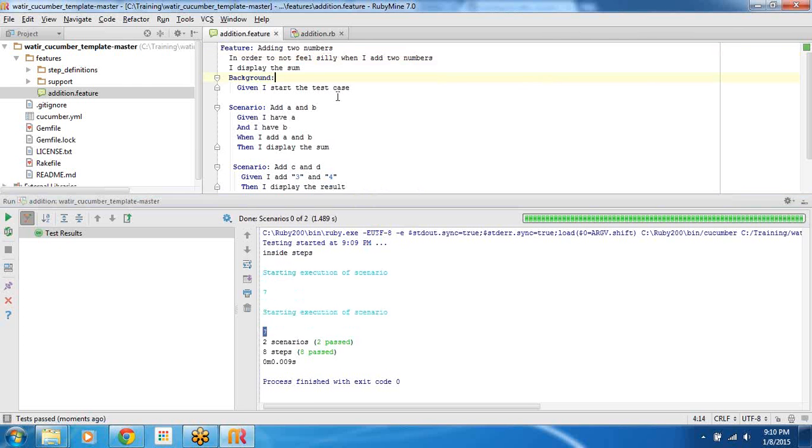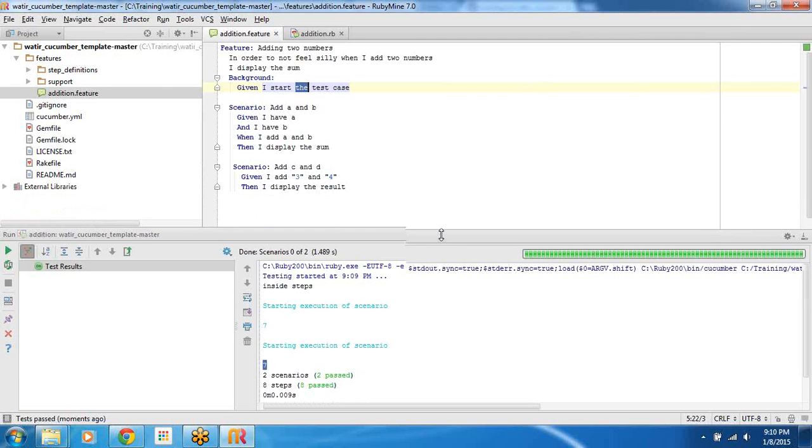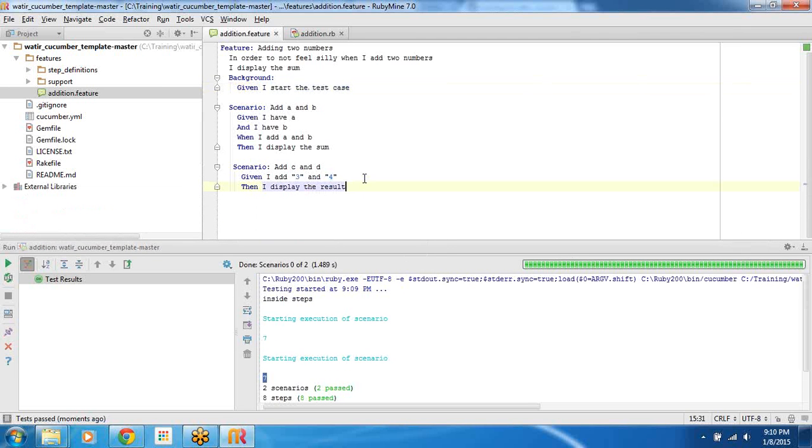Okay, so background is something where you can have one step or multiple steps. All of those steps get run before the scenario kicks in. Okay, now let me take this background off, or let it be there.